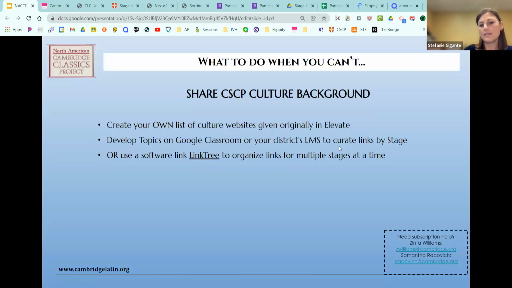And then finally, the CSCP culture background links. As you saw, the links are so plentiful for each of the stages. You could create your own list of the websites. You can access each of them and curate them into your own list for your students. You could create that as a topic in Google Classroom, or as a topic or a unit of study in Moodle or whatever your LMS might be, so that you could just say, stage 22 culture links, and put them all there and house them in one place. If you want to get even fancier, you could do something like Linktree software. Linktree is really a way to organize a bunch of links in one singularly accessible location for your students.